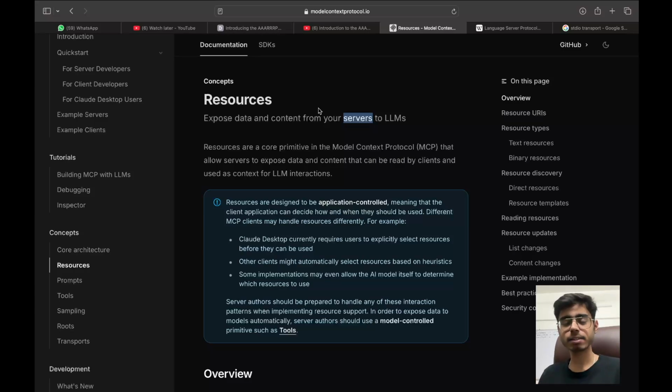And that data can be present anywhere. That can come from your database, from your local file system, from a local data source or a remote data source, right? Anywhere. And that needs to be given to the LLMs. Based on that data itself, LLM will be able to generate some response. So resources actually expose that data and content. Resources are a core primitive in the MCP that allows servers to expose data and content that can be read by the clients and used as context for the LLM interactions.